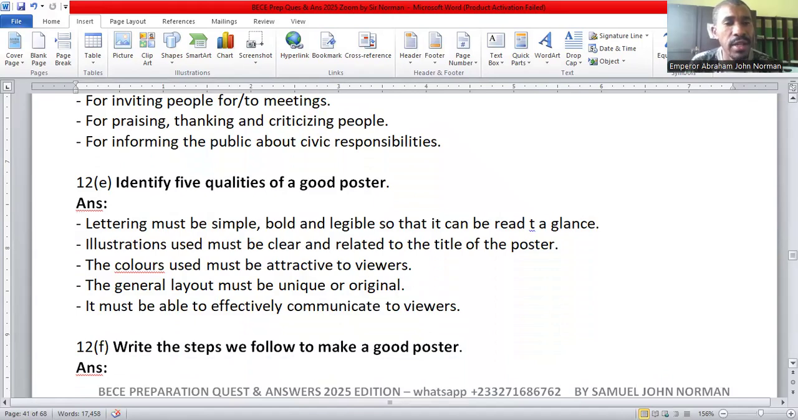Then we come to the next question, which says identify 5 qualities of a good poster. Every good poster: the lettering must be simple, legible, so that it can be read at a glance, right? Then the title must be bold and clear and more attractive than the rest of the lettering. The illustration used must be clear and must be related to the title of the poster.